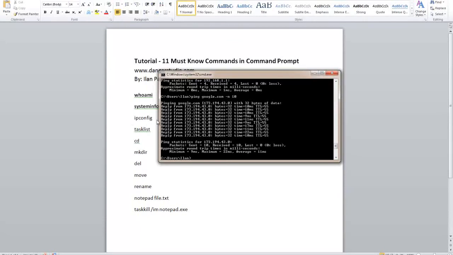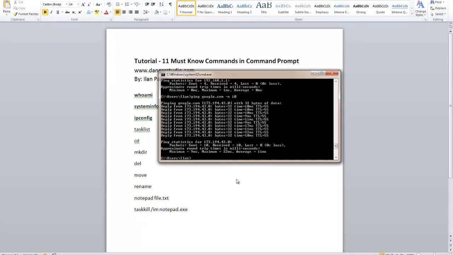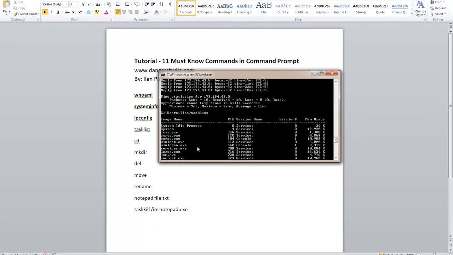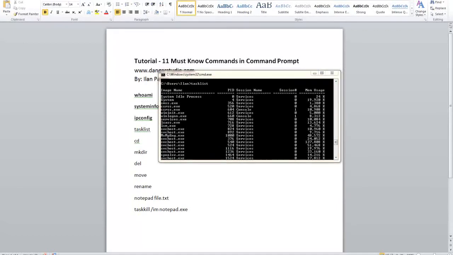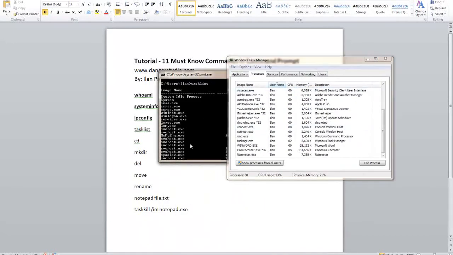So that's what ipconfig is. So let me mark that as complete. Next is tasklist. The command tasklist will just list everything that's running on my computer. Much like going to Control-Alt-Delete and starting the task manager. I can right-click my desktop and click Task Manager, and the same tasks listed here I get in Command Prompt.